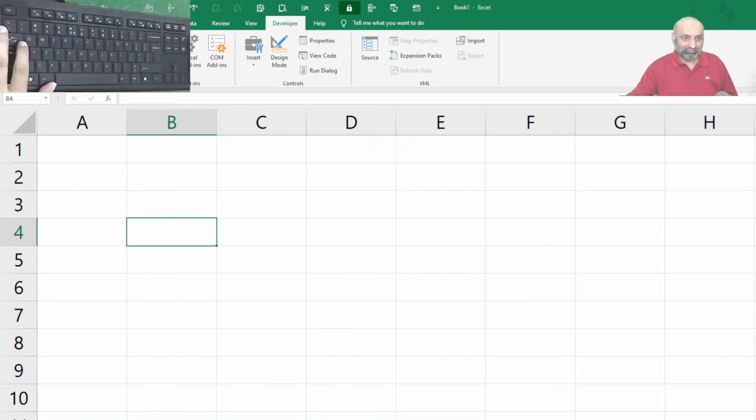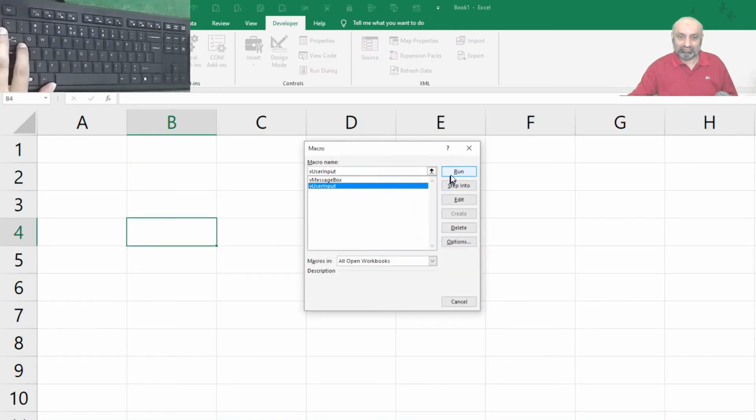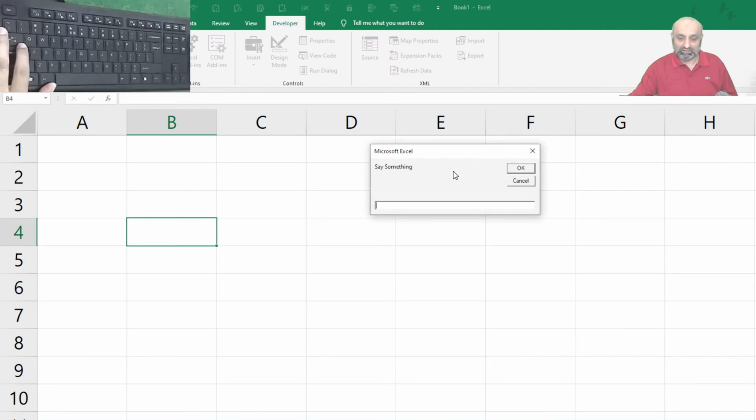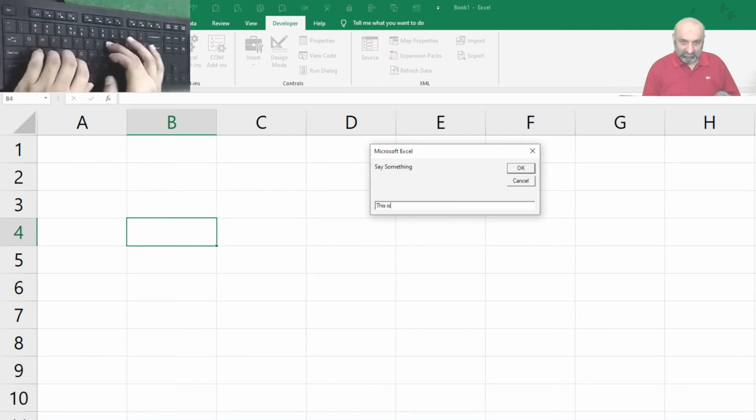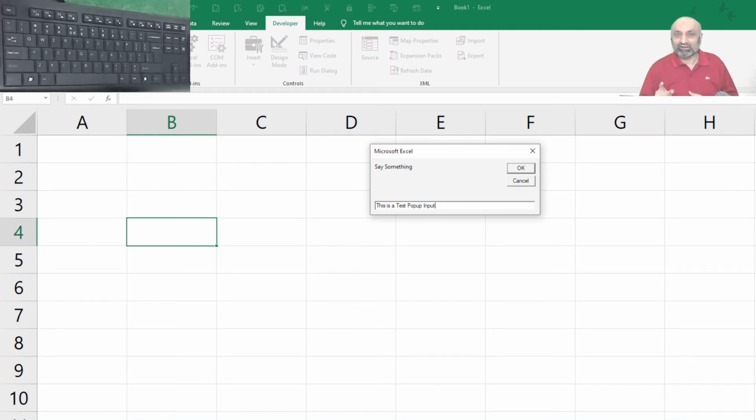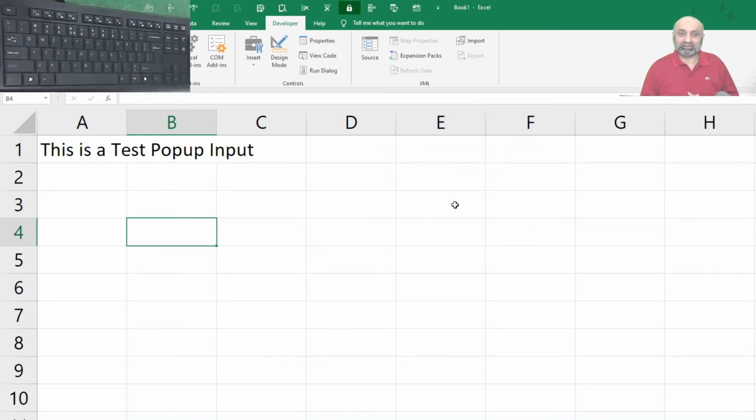And let's run this from here. UserInput, run. And here it comes, say something, OK, Cancel, Microsoft Excel, and I say this is a test pop-up input. And where will this input go? Remember, Range A1 dot value, here it comes. Simple.